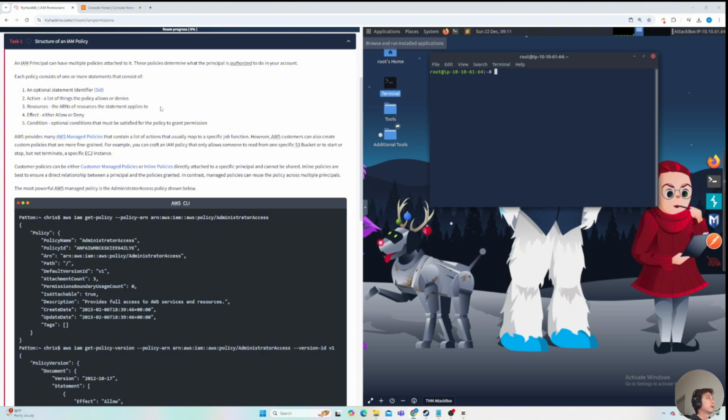AWS provides many AWS managed policies that contain a list of actions that usually map to a specific job function. However, AWS customers can also create custom policies that are more fine-grained. For example, you can craft an IAM policy that only allows someone to read from one specific S3 bucket, or to start or stop, but not terminate, a specific EC2.